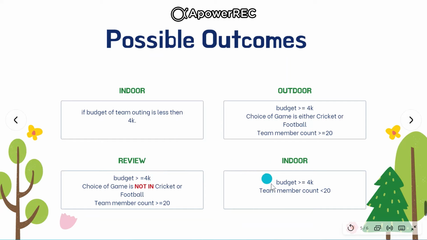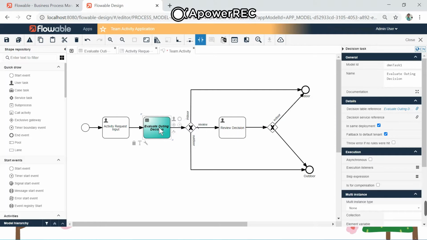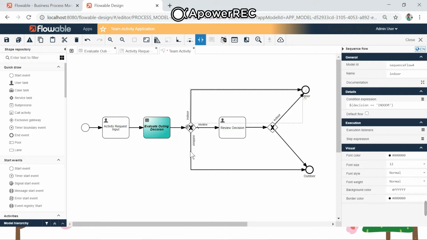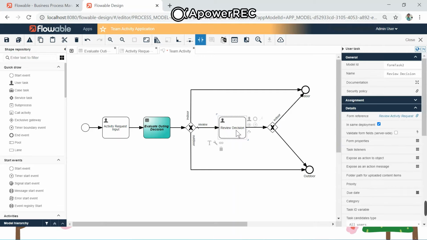And the last condition is if budget is greater than or equal to 4k, but the count of members is pretty low, which is less than 20, then we'll stay with the decision as indoor activity. Here you can see the outcome of this evaluate outing decision is 3. Either we can have indoor or outdoor, based upon that we are completing the process. But if the output is review, we are moving it to the user task, where the user will be able to decide whether it is going to be an indoor activity or outdoor activity.